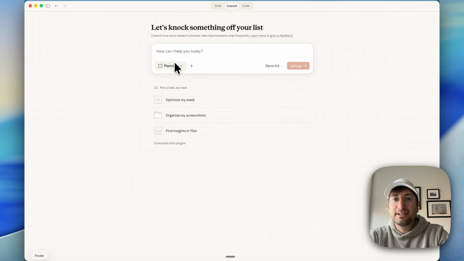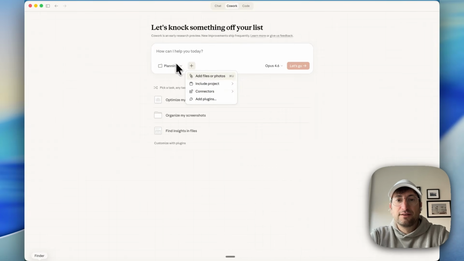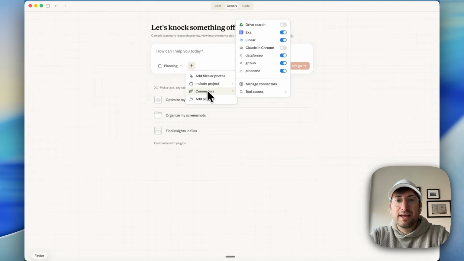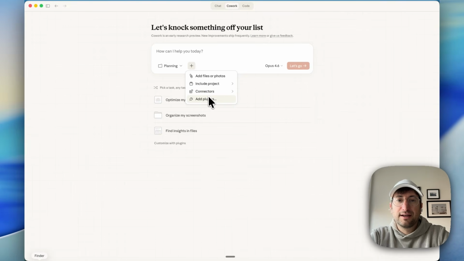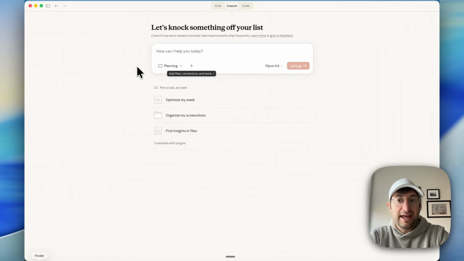One thing to be aware of is it is fully local on your machine. You can also upload files or photos and then connect to some APIs as well as add plugins. There are not as many connectors as something like OpenClaw, for example, where you can connect to anything. I think that in the future, Cowork is going to move in that direction. So Cowork is kind of like Claude's version of OpenClaw.